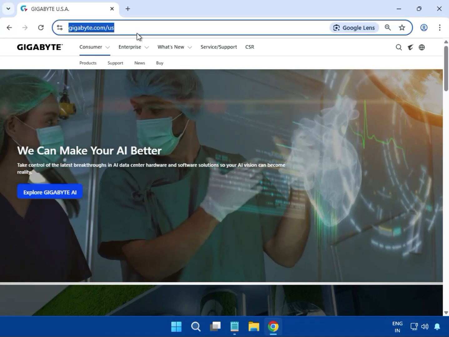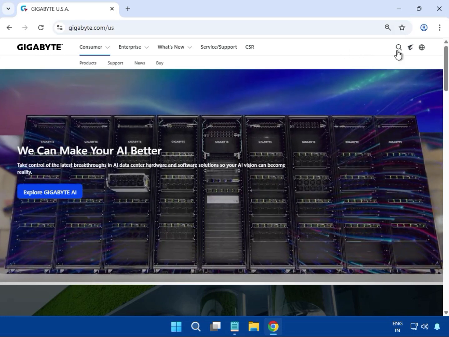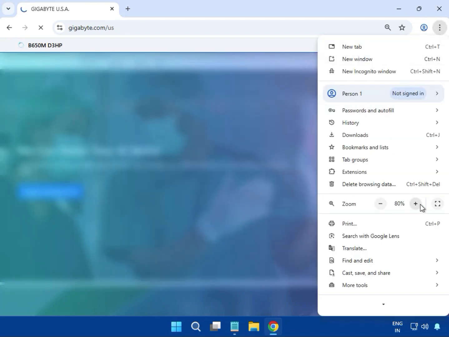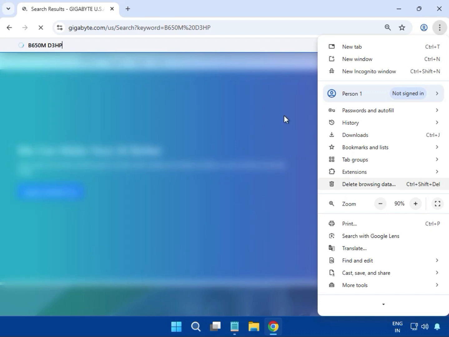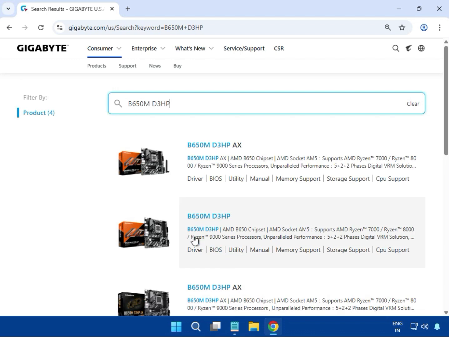So first you have to come on gigabyte.com and this is the search box to click, and after that you enter the model number for which you require the driver, and wait a few seconds to complete. So now you can see the motherboard showing, but click on the exact B650M D3HP, then click on that.